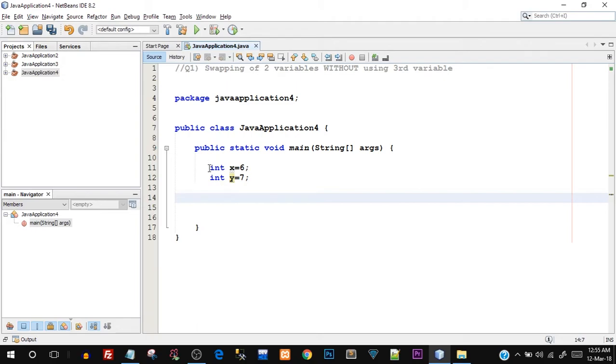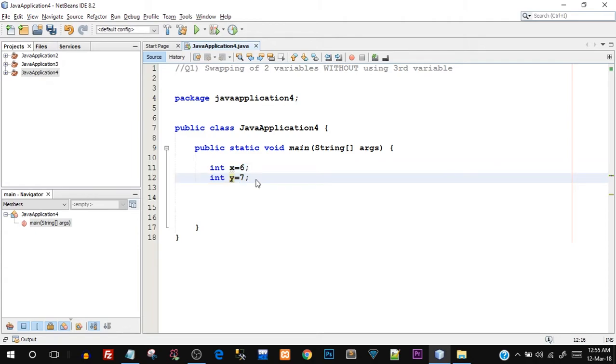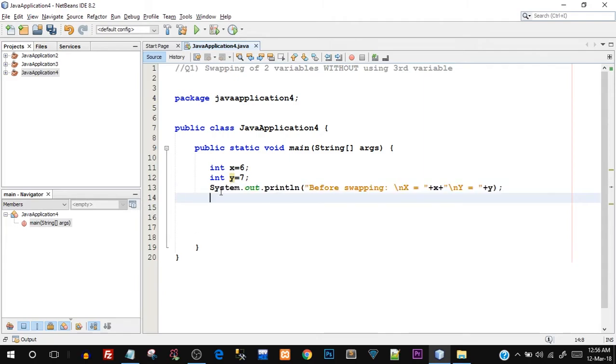In this program, you can see I've already created two variables, int x equals 6 and y equals 7. Let me just print these values. I'll say before swapping. So I'm going to say System.out.println before swapping, x equals the value of x and y equals the value of y. Now notice that this \n is used to take the cursor to a new line on the console. So let me just save this and run this.